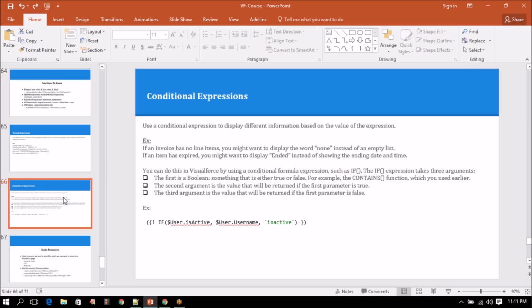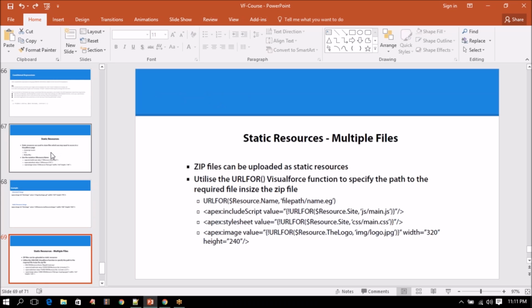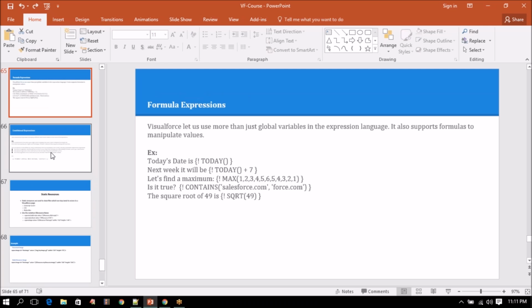We are left with the tags which you should note down: apex repeat, action function, action support, action poller, action status. Only those tags, plus the functions and static resources, we'll see in the morning class, at my regular time, which will be your evening.